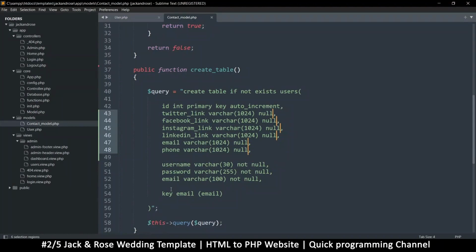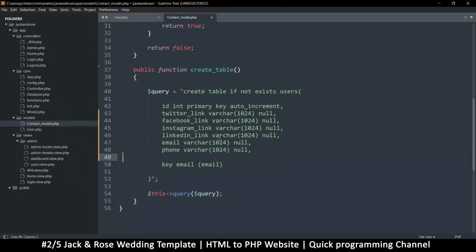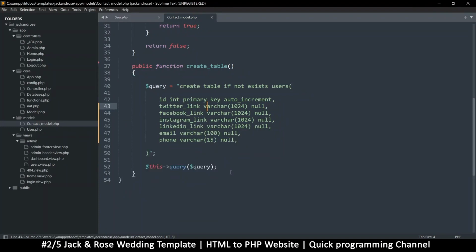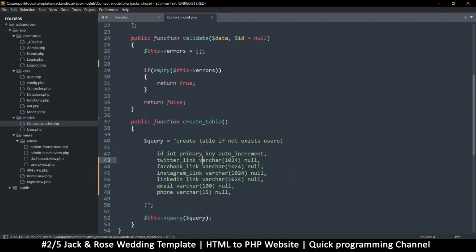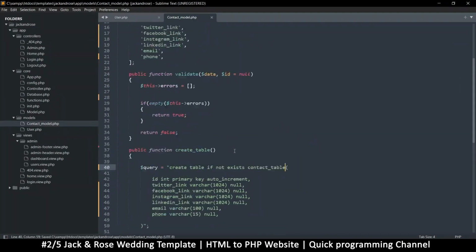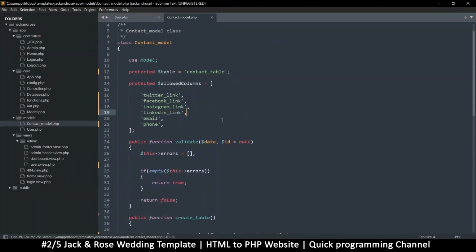So there's email, phone, though email can be 100, of course. And the phone number doesn't need to be this long, it can be maybe 15 characters max. Okay. And we don't need any keys on this one, so this is good enough. And that's how you create a table. Now the name should not be users, of course, it should be contact table, like that.